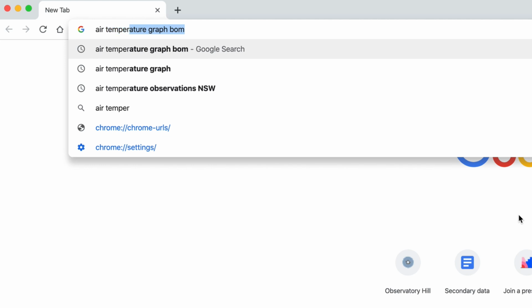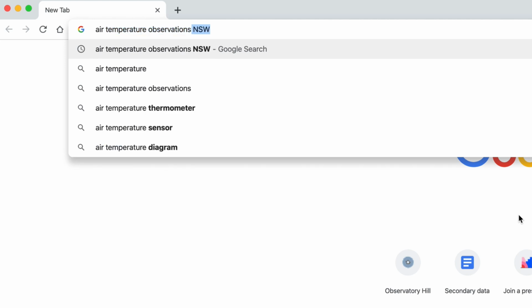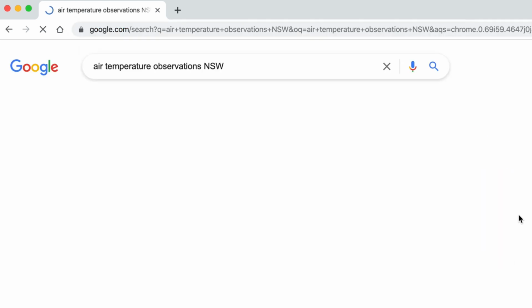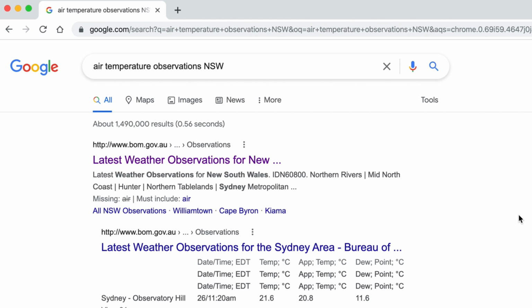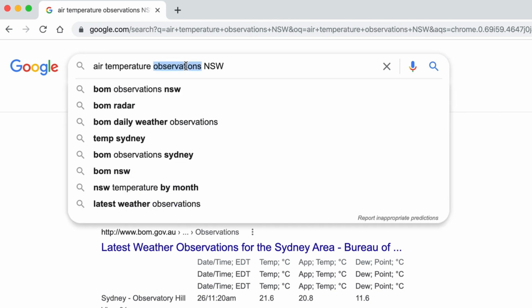I'm going to start by doing a quick Google. I'm going to type in air temperature observations New South Wales. Now I'm using the word observations, which is a specific term for weather data. I'm also using New South Wales because even though I'm located in Sydney, I want to show you how we can access this type of data no matter where you are in the state.